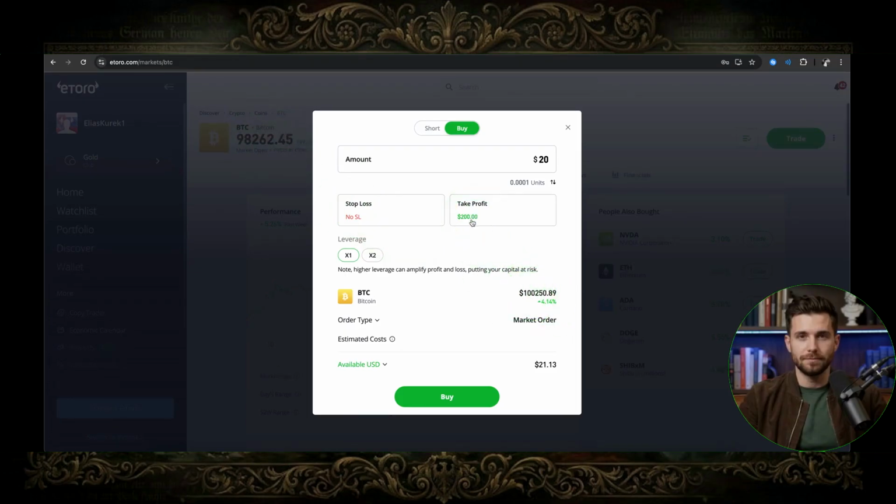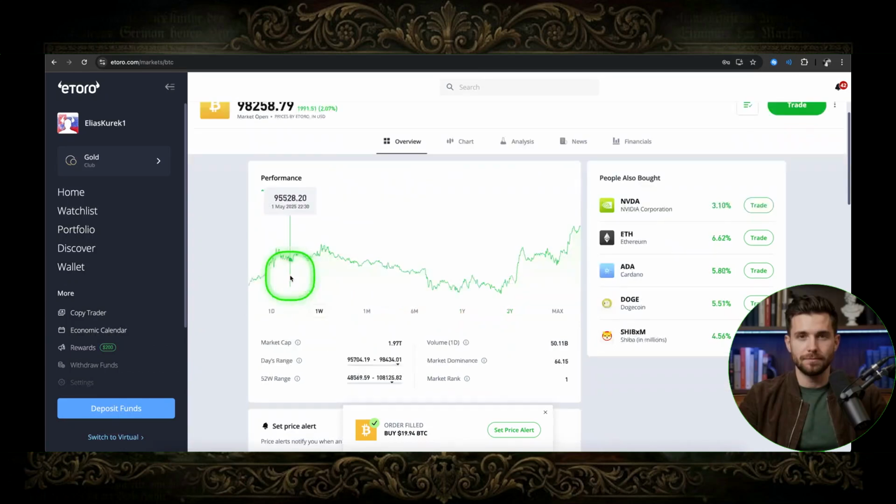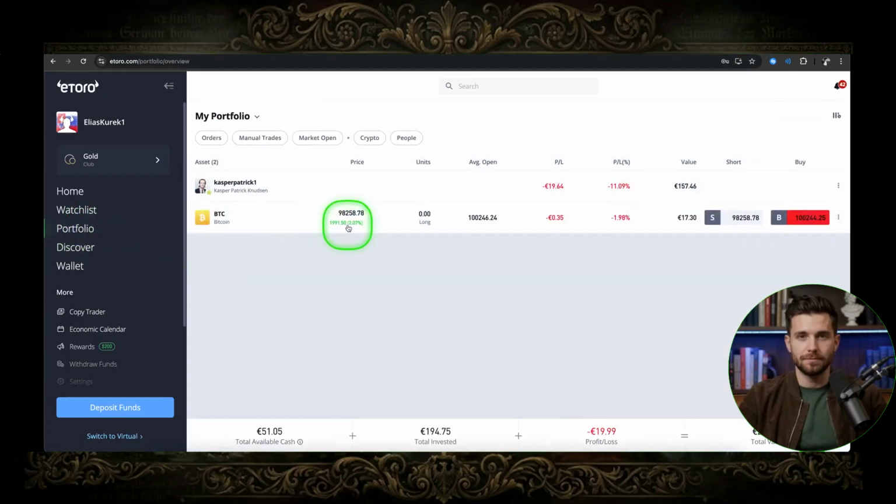Once your parameters are set, click Buy once more. You will see a confirmation that the order has been filled. You can now view your Bitcoin holdings within your portfolio.